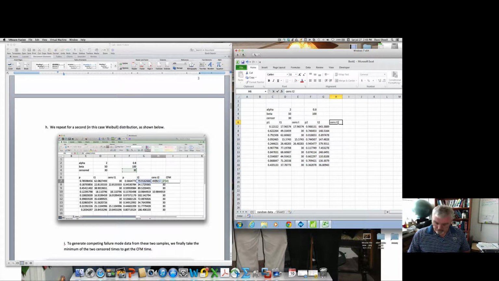Also at time 30. And again, same idea, it's going to be the minimum of this time and our censoring time. Close parentheses, and copy that down. So again, I'm seeing very few of the actual times because the censoring is kicking in. And if I hit the F9 key a couple more times, I see that.